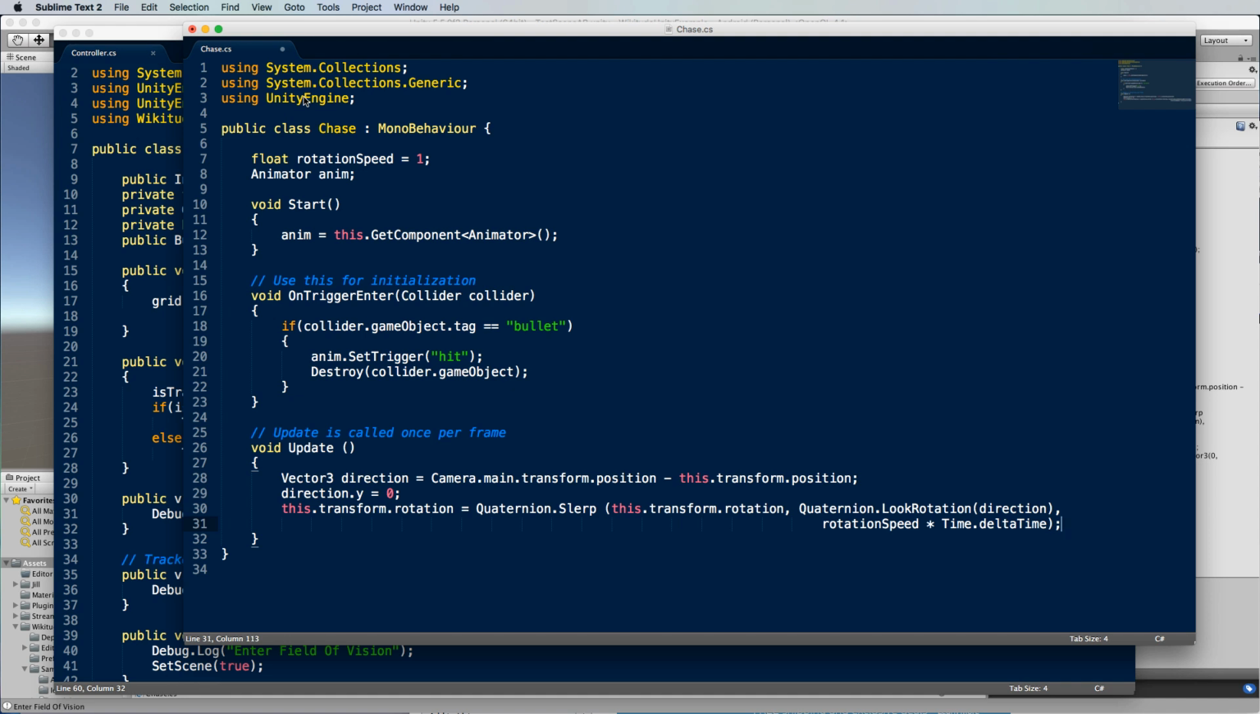Now, if you want to do this and you don't have your zombie character, then you could use a cube just to see how it's going to work. And if you do use a cube, it's not going to have animations on it, so you need to delete any reference to the animations, which would be that line, and then that line. And then this would still work with a cube with a collider on it.